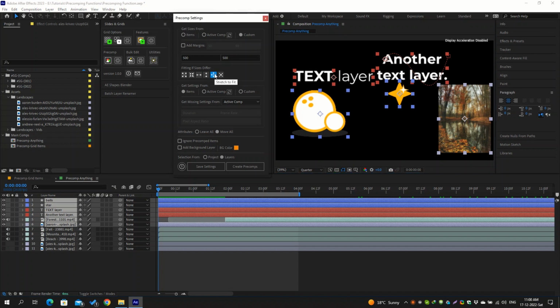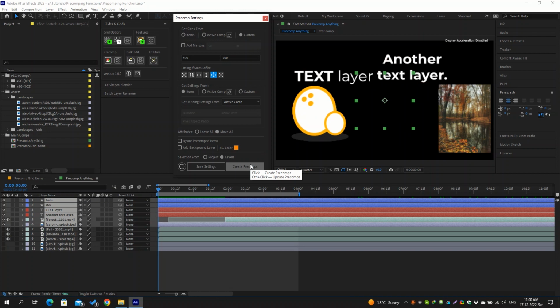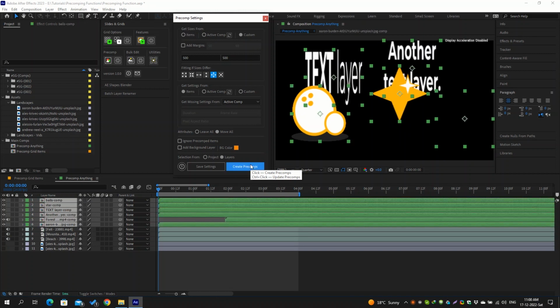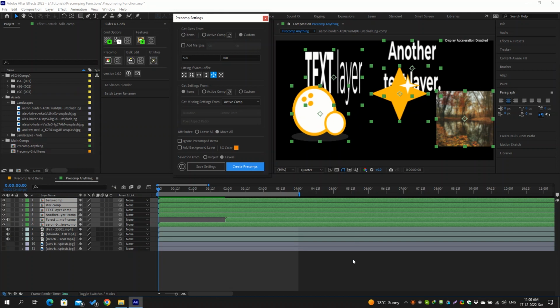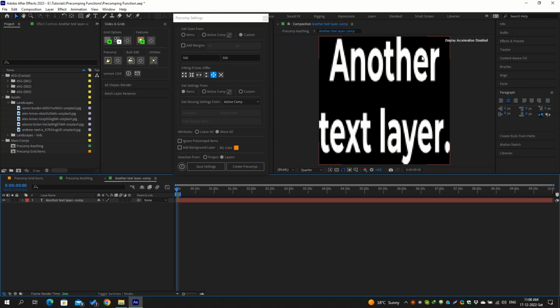Then we have stretch to fit, that will stretch the items horizontally and vertically to fit perfectly to the composition's width and height, and it won't maintain any proportions. You can see here how all these items have stretched to fit their compositions.